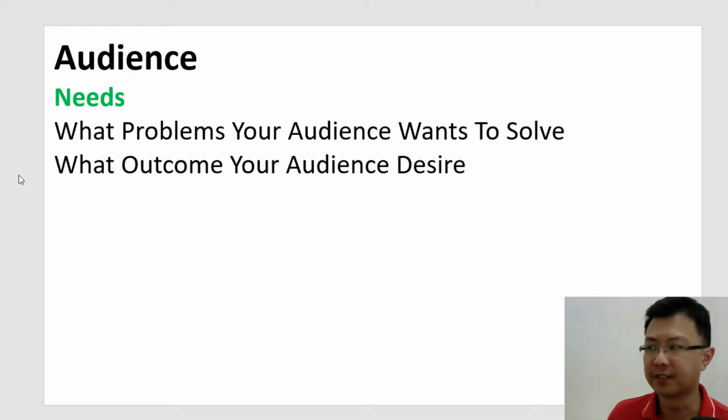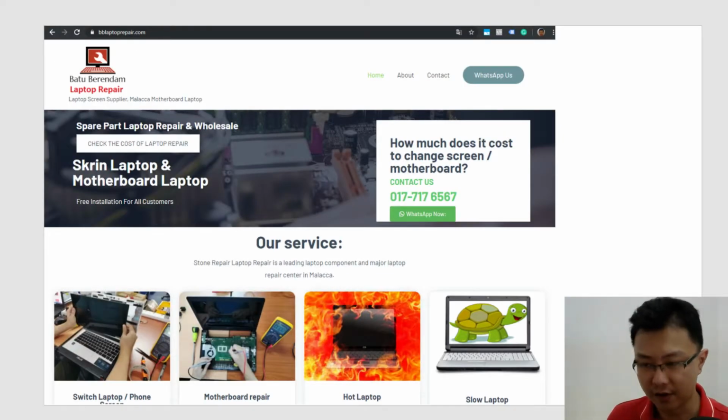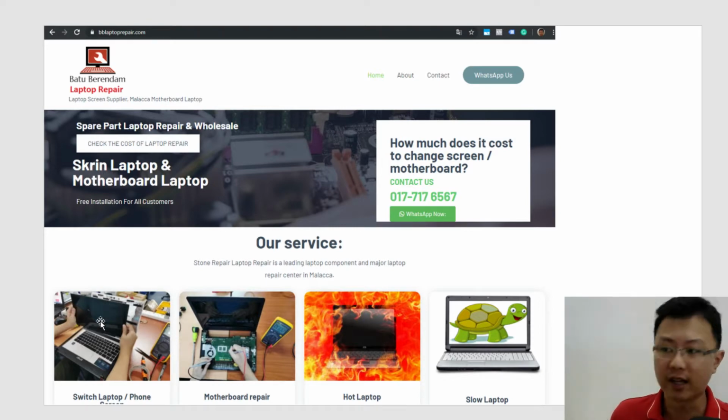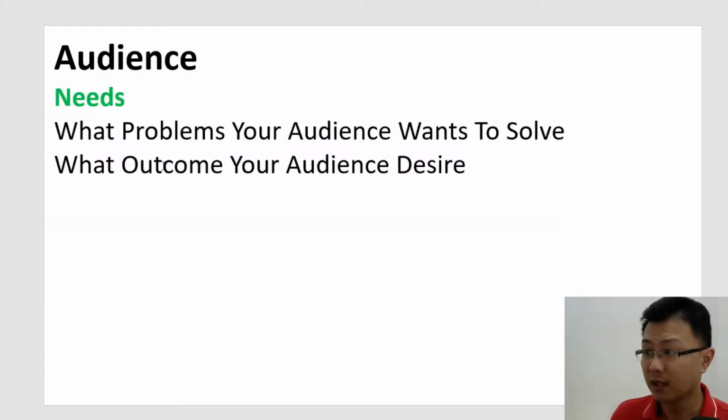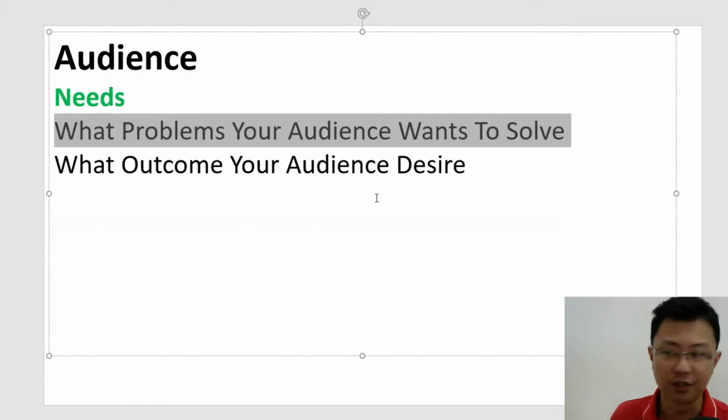For this computer business, it's going to be very straightforward. The audience's computer has some problem. They may need to change the screen because the screen cracked. It can be laptop overheating, or the laptop is very slow or unresponsive. Those are the problems that they want to solve.